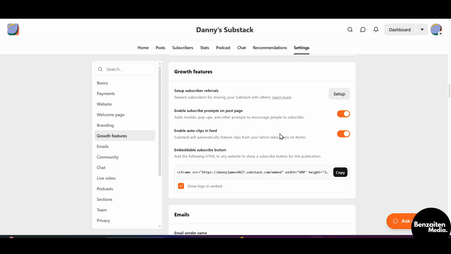After clicking on growth features, here you will see a custom HTML code. Click on this copy button and after that, you can just paste it on your own website, your application, or wherever you want to embed Substack to. Now, let's say I want to embed my Substack to my WordPress website.